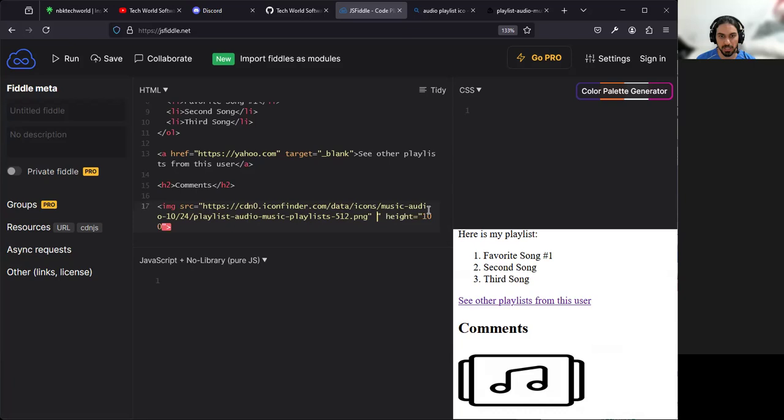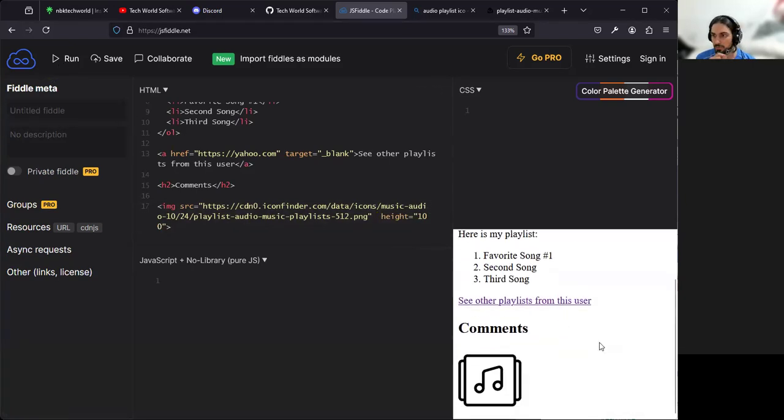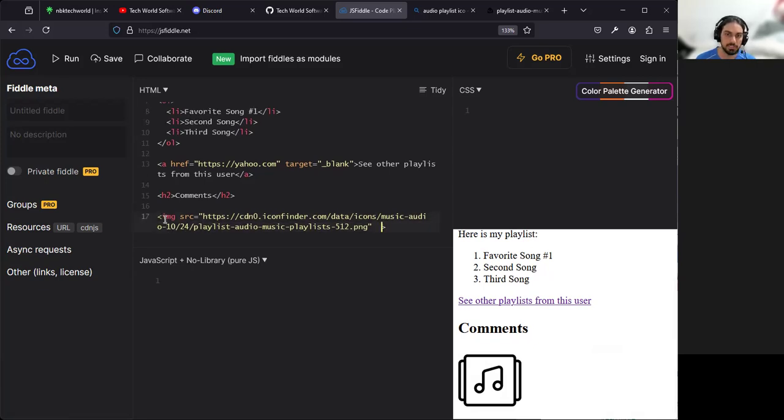If I omit the height, it will try to maintain the aspect ratio for the width automatically. You see, it looks nice. So either way, width or height here. Let me keep, I kind of like the 100, so like that.